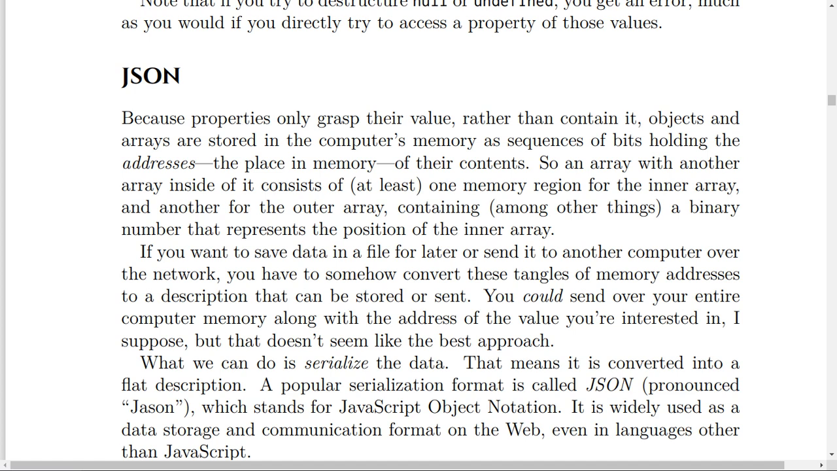And if you want to save data in a file for later or send it to another computer over the network, you have to somehow convert these things of memory and addresses to a description that can be stored or sent. You could send over your entire computer memory along with the address of the value you are interested in, I suppose, but that doesn't seem like the best approach.